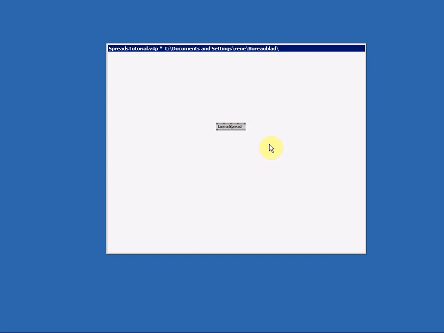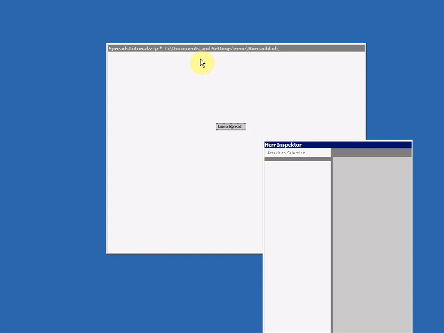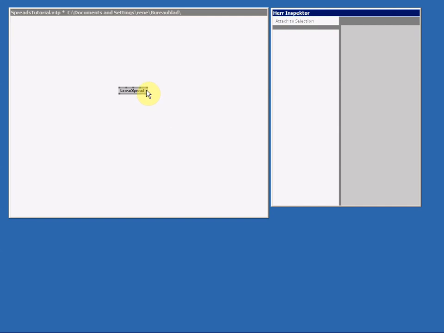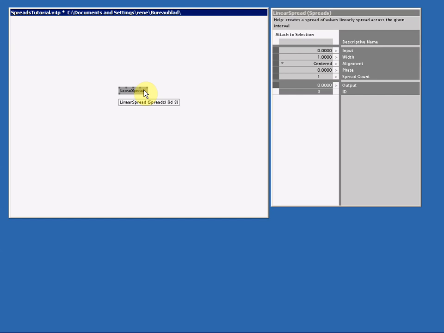and open the head inspector. I use the shortcut, Control I. Select linear spread to view its information in the head inspector. Next to the output pin, you see one diamond bracket. This means the output only has one slice.